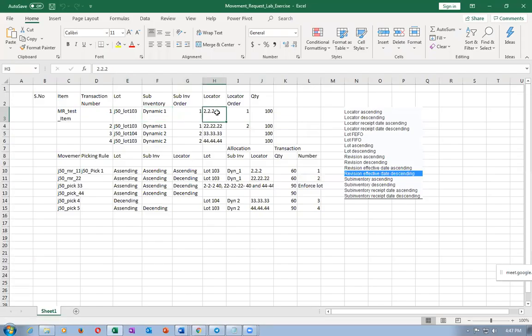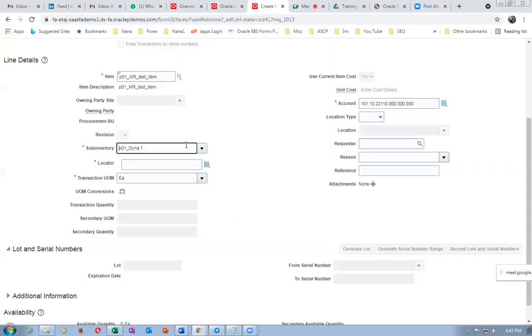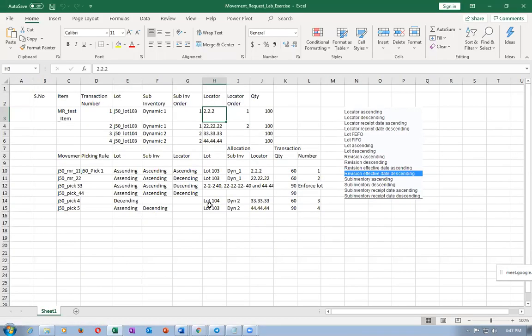On this, what happens? I'm now going to put the locator as 2-2-2. Give a tab now. Go to this place, and then you are going to go for 100 quantities. Fine. And then 100 quantities, and then give the lot number, and then afterwards give this.